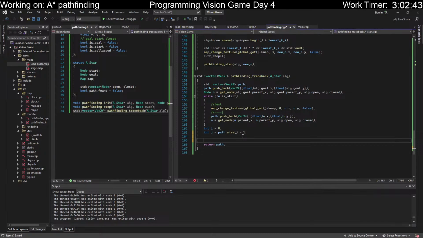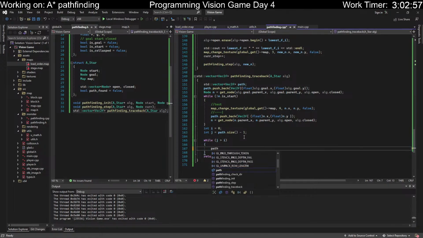Two pointers. So while j is greater than i, path at i is equal to... int called temp is equal to path at i.